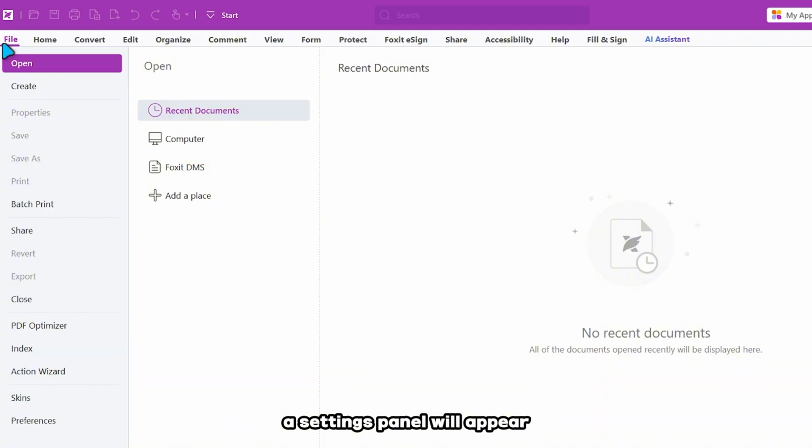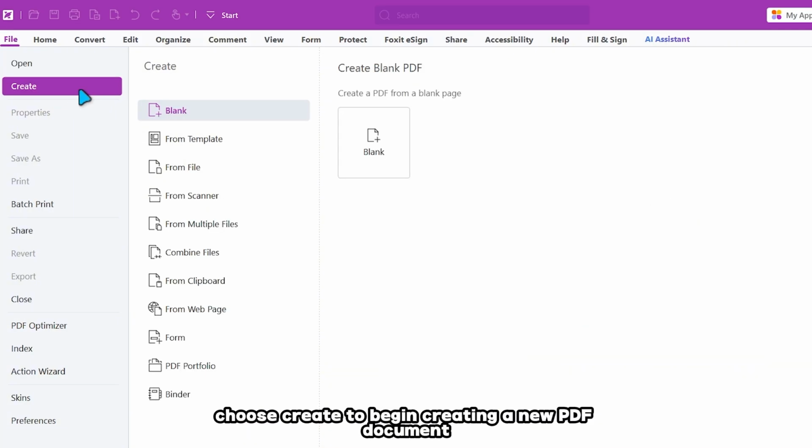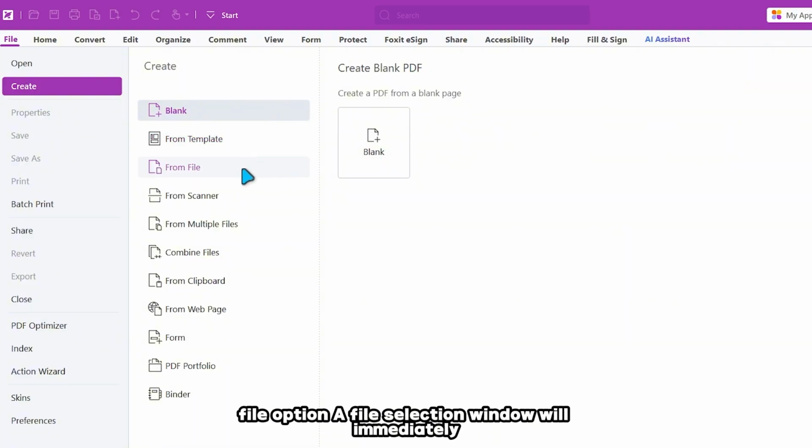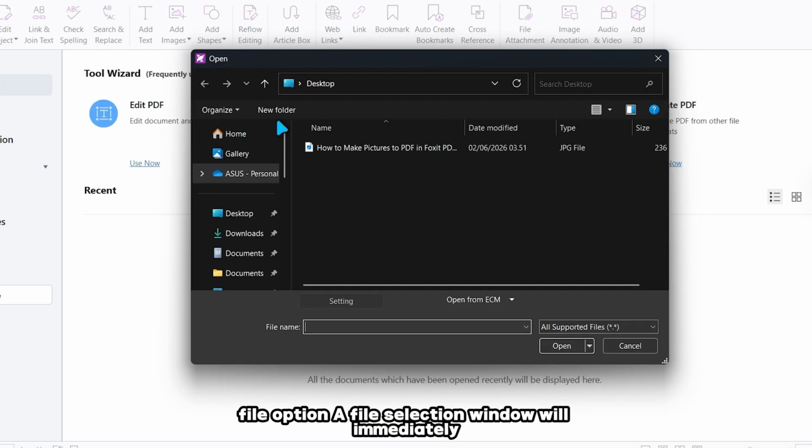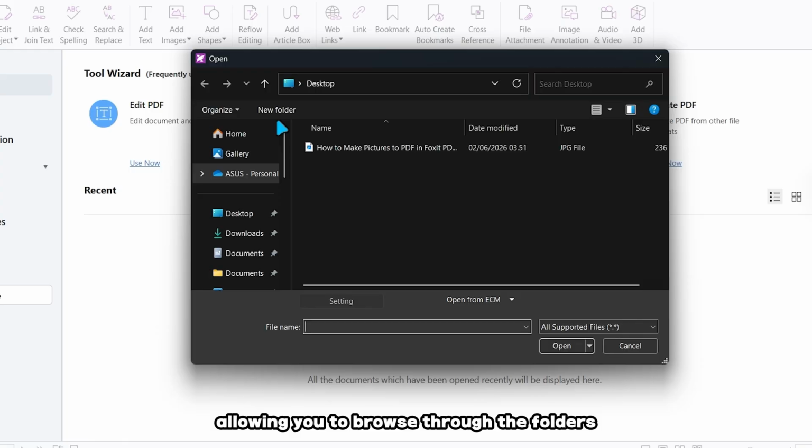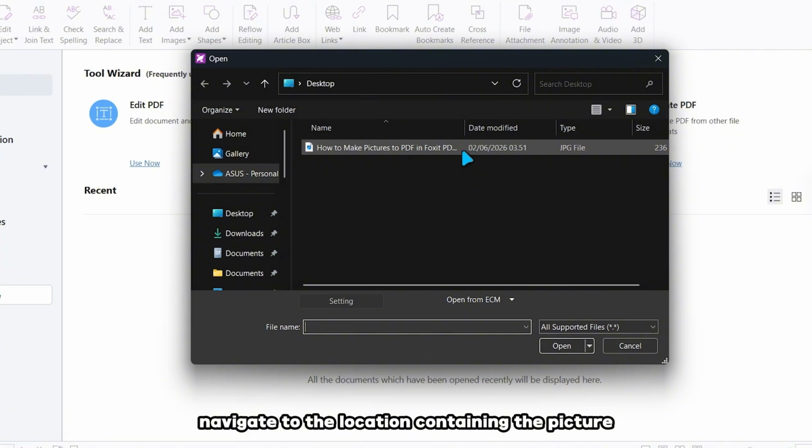A settings panel will appear, and from the available options, choose Create to begin creating a new PDF document. Next, look through the choices displayed on the right panel and select the From File option. A file selection window will immediately appear on your screen, allowing you to browse through the folders stored on your computer. Navigate to the location containing the picture you want to convert into a PDF document.